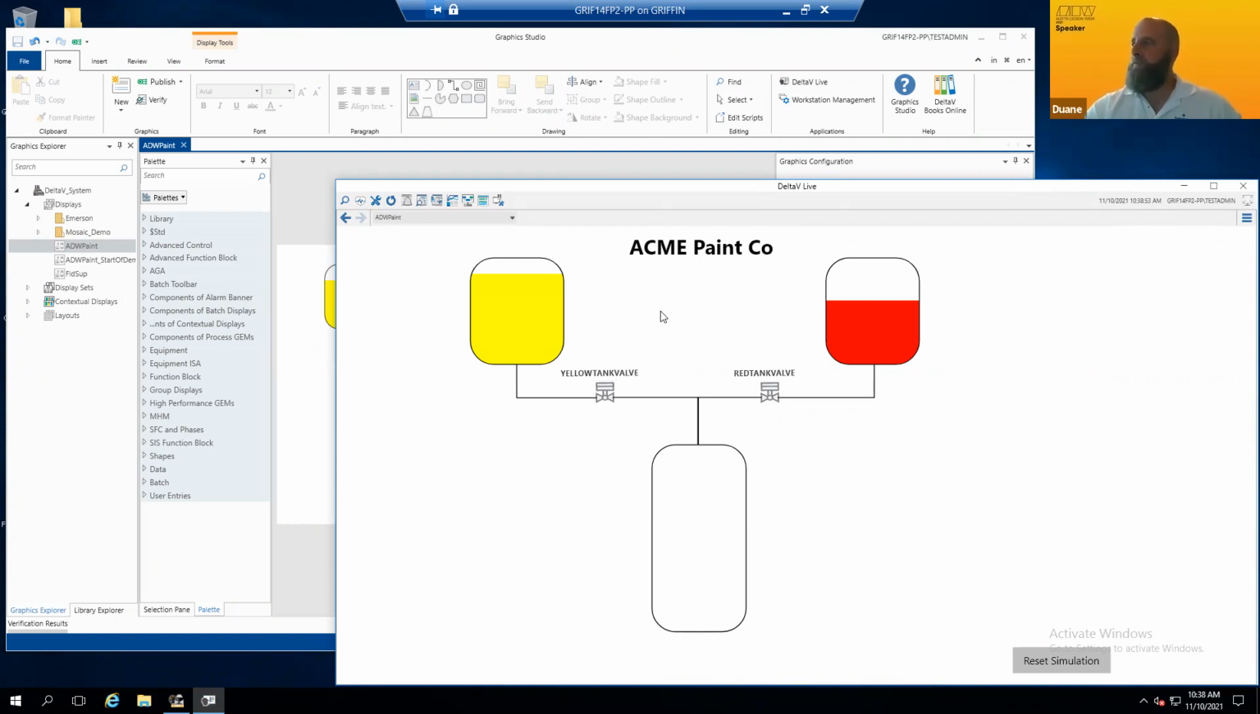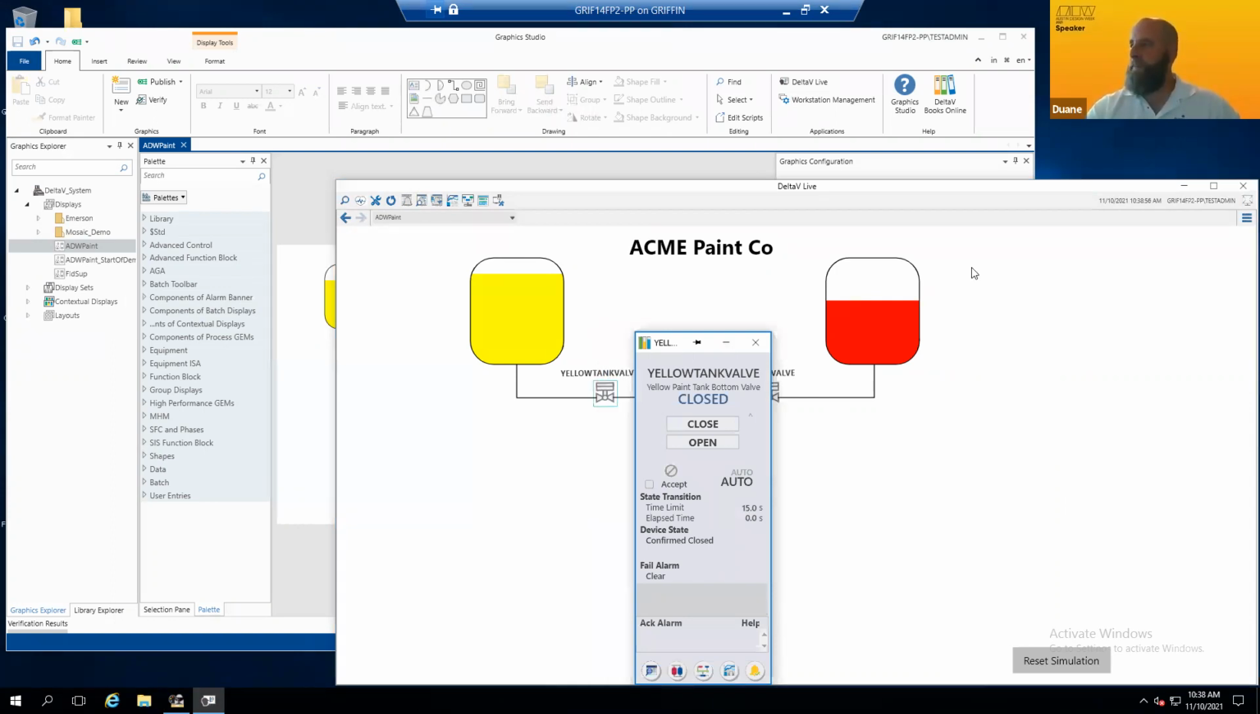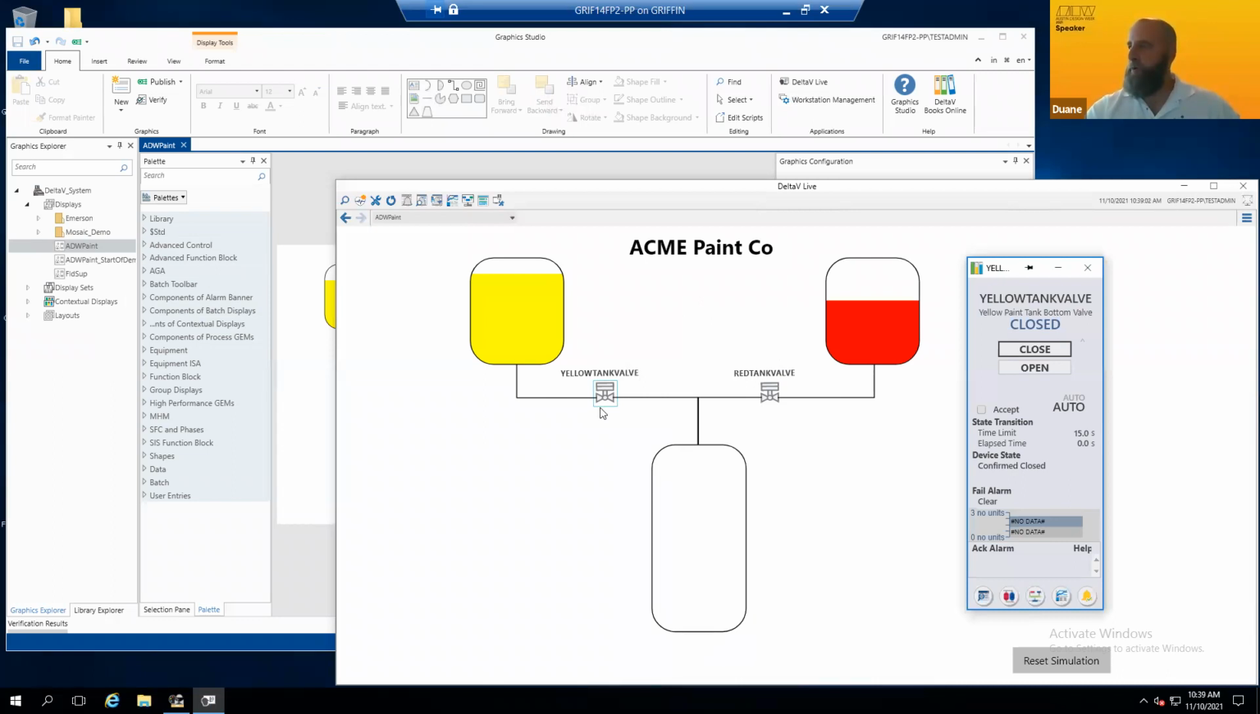I can click on that valve and bring up what we call a faceplate. And from there, I can click open, and it will actually open that valve. As you can see, that valve will turn green, and as it opens, the yellow will start draining into the bottom tank and make orange paint when combined with the red paint. So that concludes this stage of the demo.